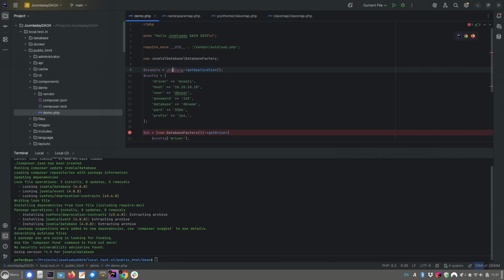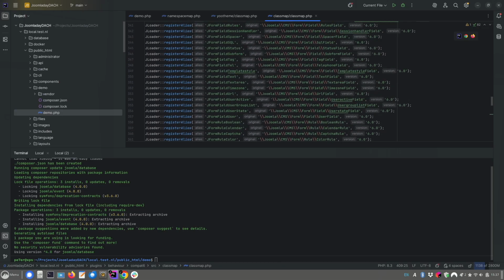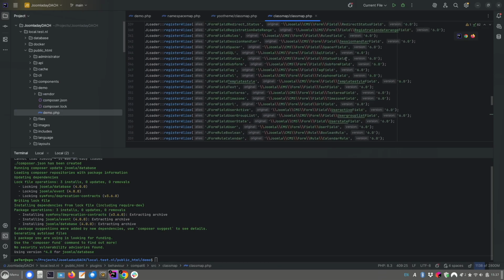So in PHPStorm you can normally click on it. I don't know why it's not working now. Then you go to the class map, and here you can see what the new class is, and then you just use the new one. Oh no, I know why. It's not in my project. It's my standalone file, so it doesn't know that it's Joomla. But if it were a Joomla file and you have JFactory, you click on it, go to the class map, and you see how you have to redo it.